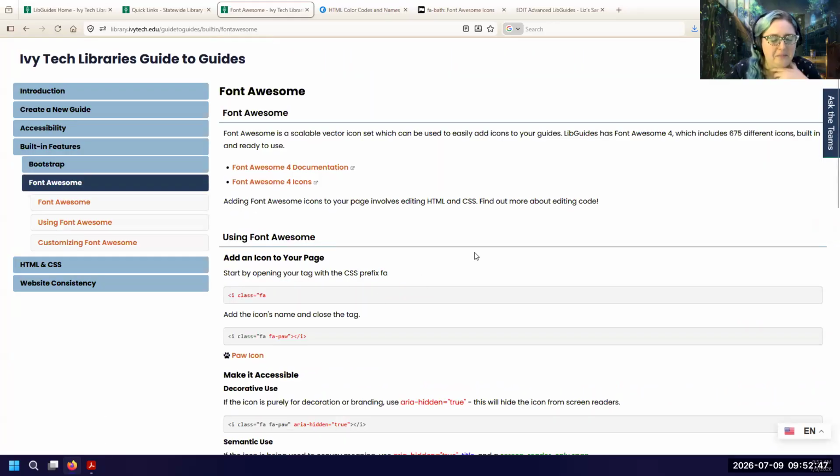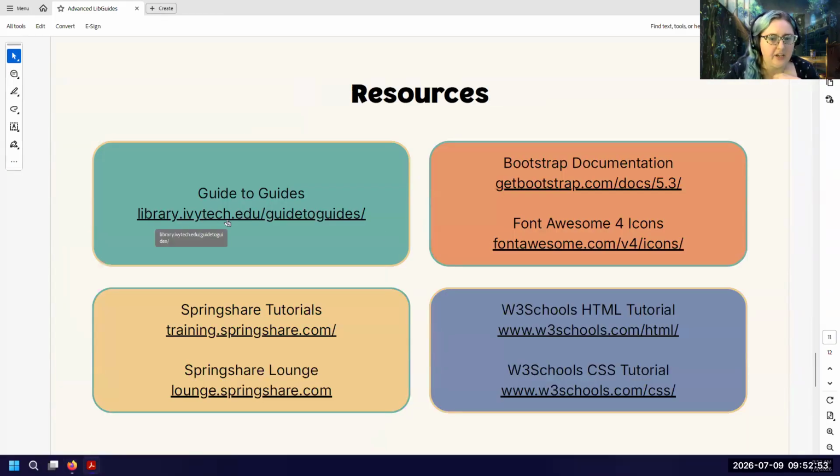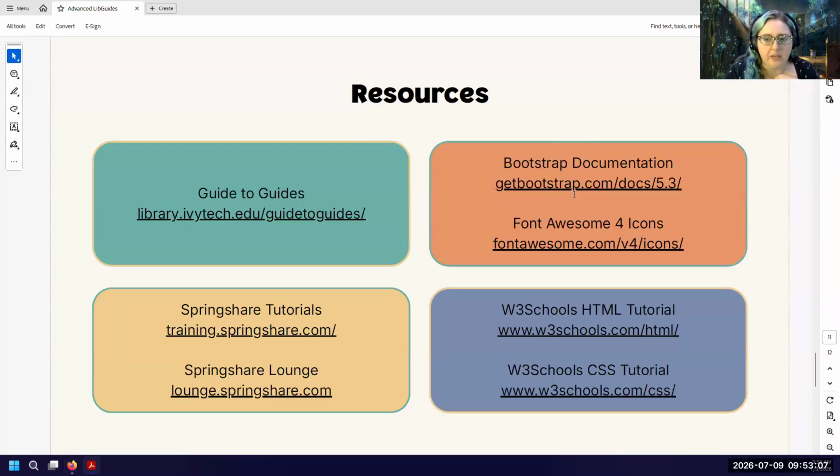Real quick, I'm going to go through and make sure you've seen all of the resources I have for you today. There is the guide to guides. Again, that is on our staff page. That is where I'm getting all of these built-in information and the HTML information. There's also a lot on accessibility on this page. There's the Bootstrap documentation and the Font Awesome icons are both here as well. So you can look at that if you're interested. The links for W3 schools is on here as well, the HTML and the CSS tutorials. It's a great tutorial to get started with. And then SpringShare has a ton of tutorials and resources as well.